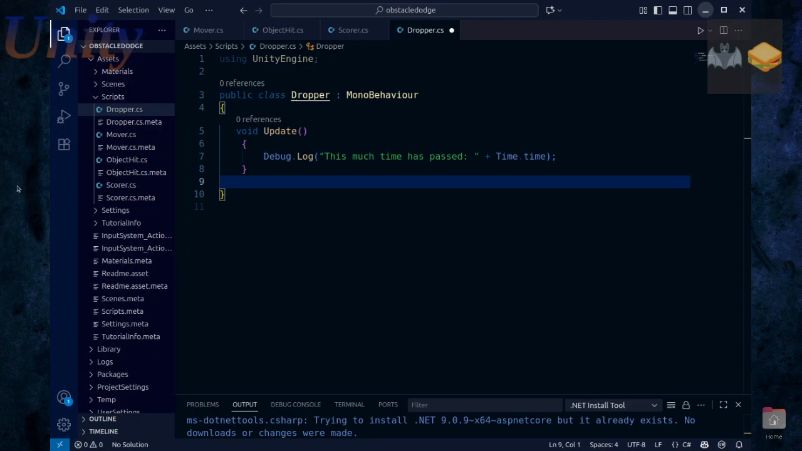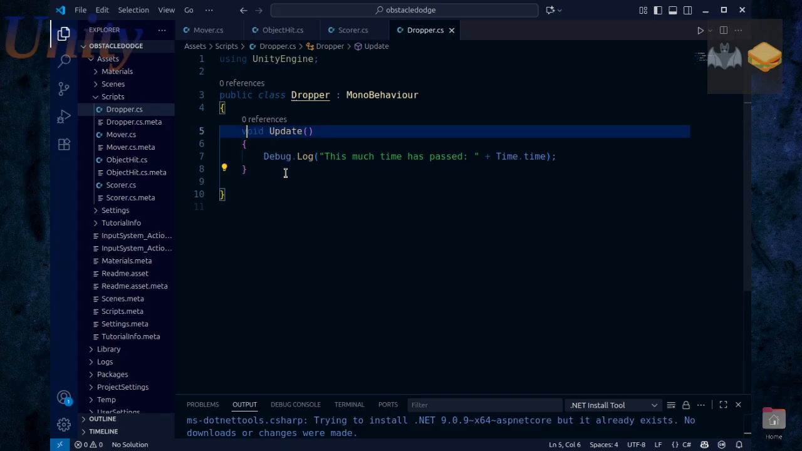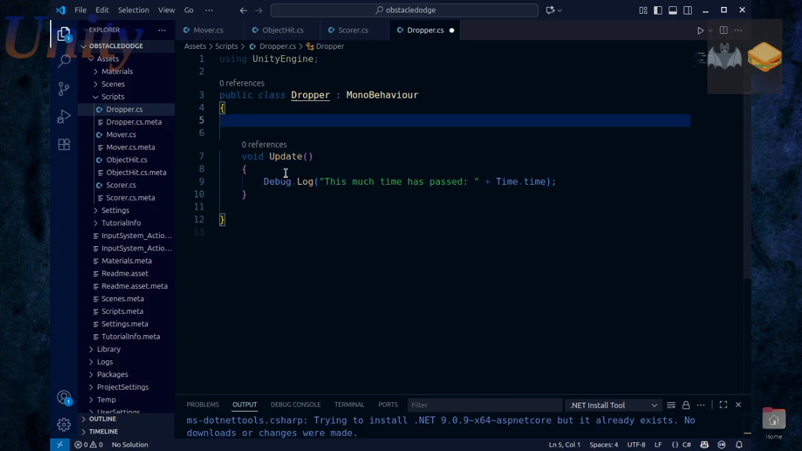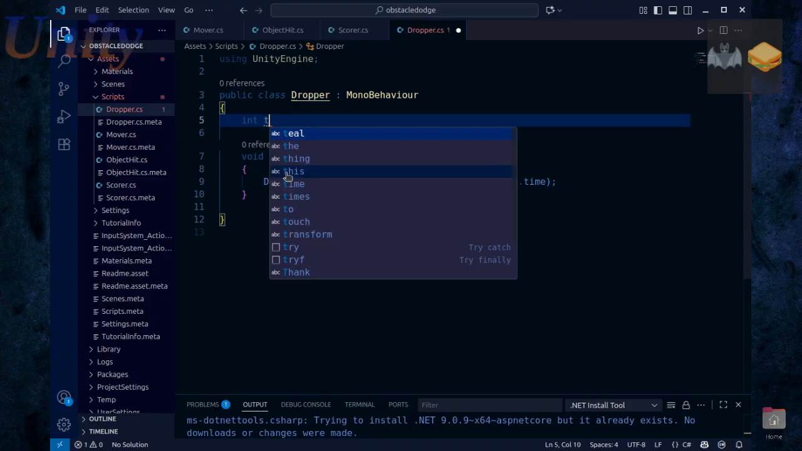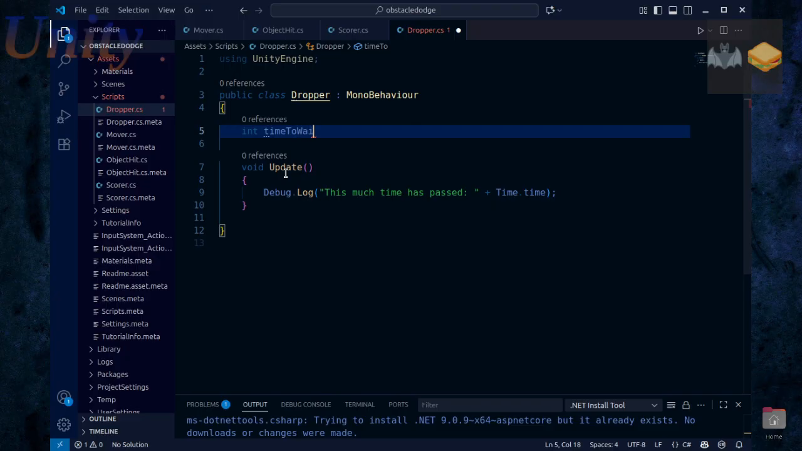get rid of that. Let's bring up my challenge again. Okay. There's a variable, time to wait, that can easily be changed in the inspector. So what we're going to do is on our dropper, let's declare an int. I call it time to wait, and we'll initialize that at 0.